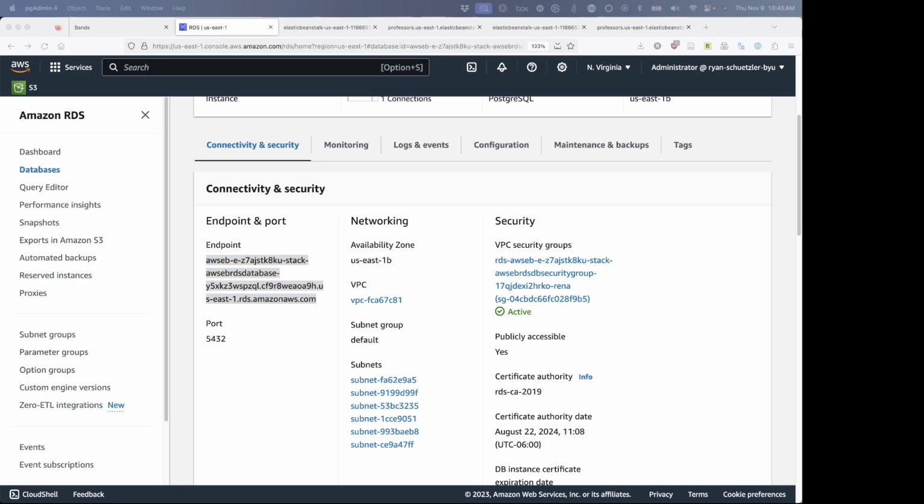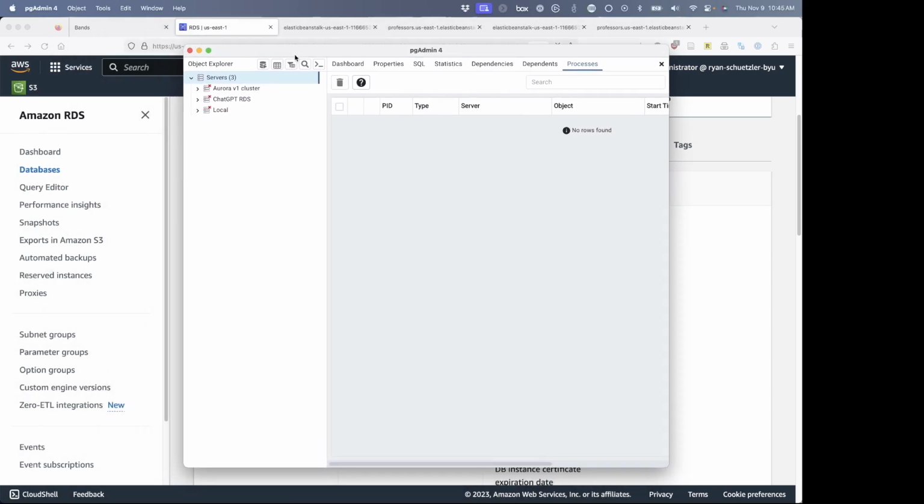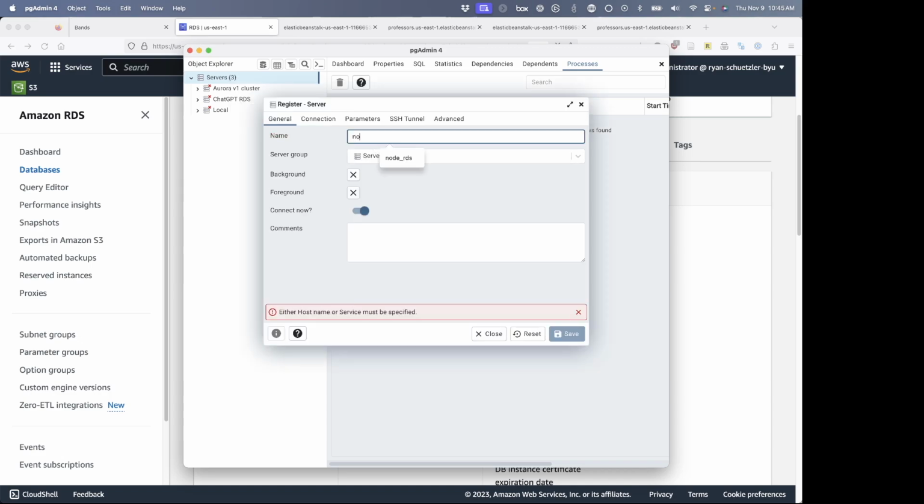Well, so now we need to access this database. And how are we going to do that? I'm going to do it using pgAdmin. pgAdmin is my favorite Postgres server access tool. And I am going to just go ahead and register a server, and I'm going to call it Node RDS. You call it something useful that resonates with you and helps you remember what it is.